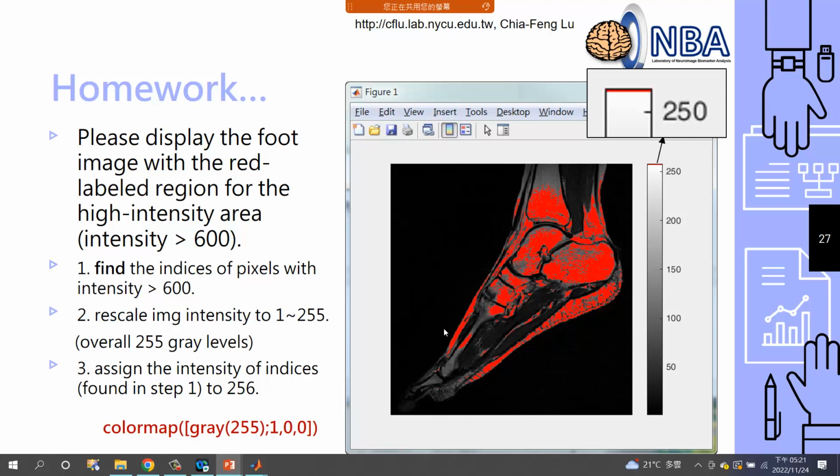So again, we are going to use this foot image, this foot MR image right here. But I need you to get the final result exactly like what you can see on the right-hand side. Basically, this is a grayscale image. However, for specific pixels, I'd like you to display them in red. What is the criteria? Take a look.